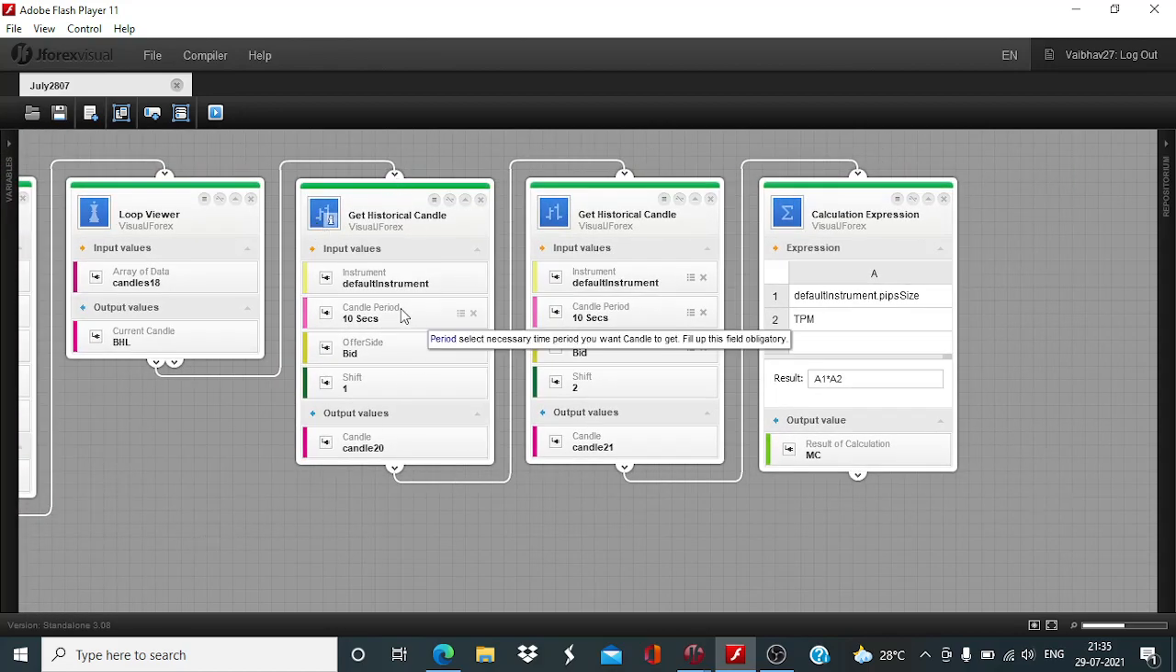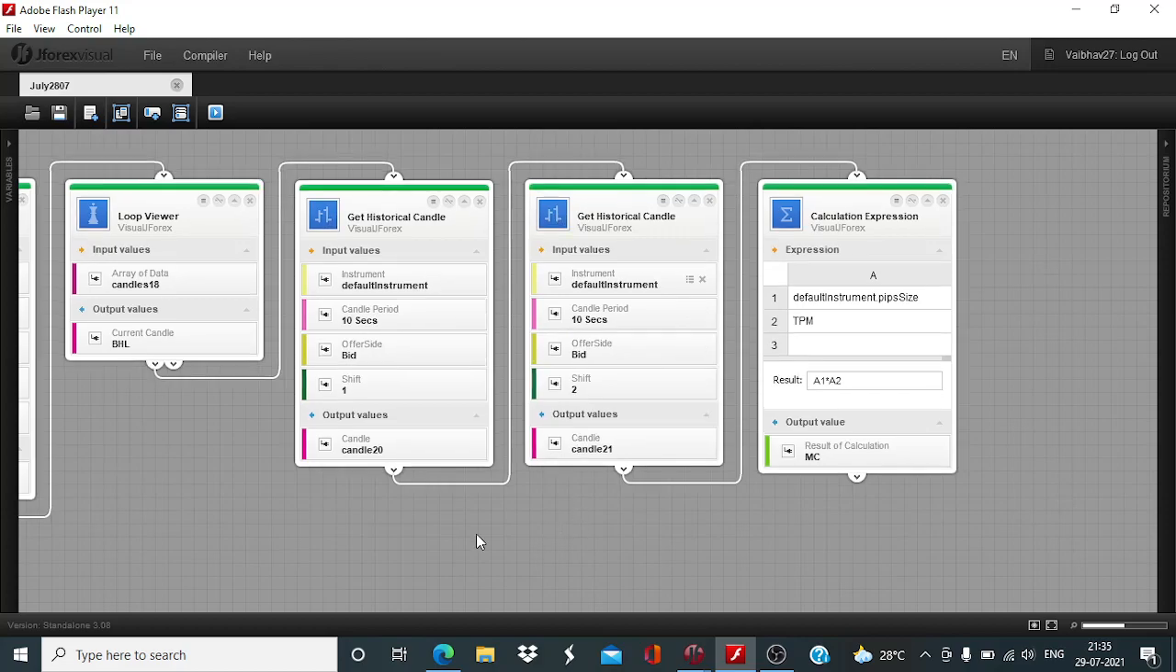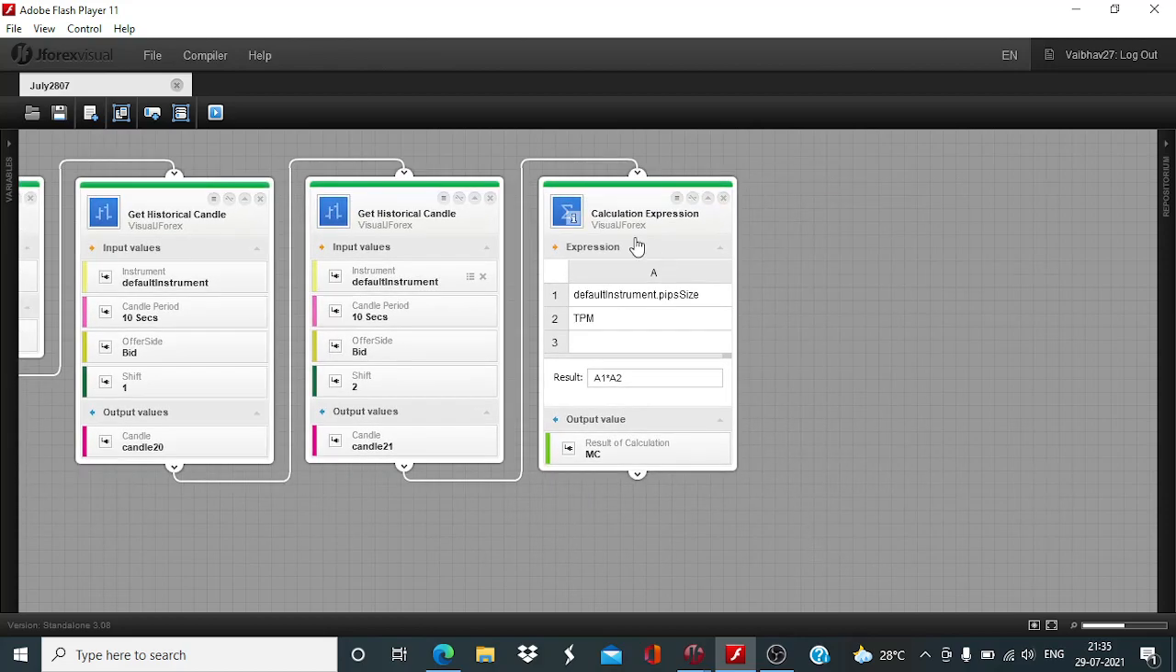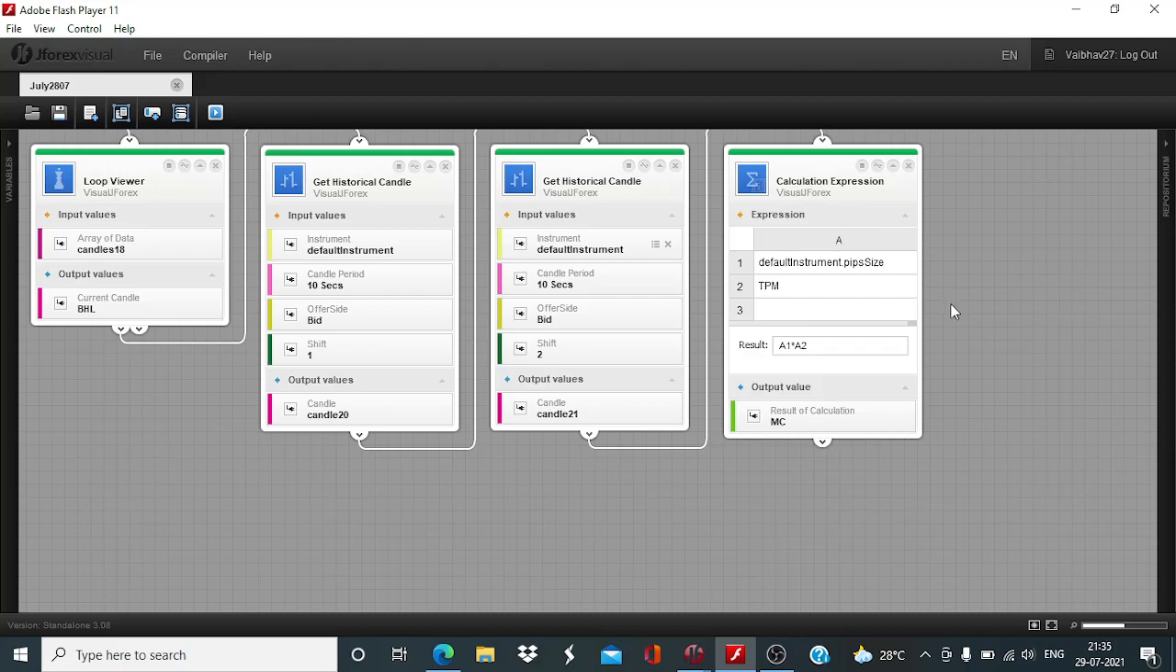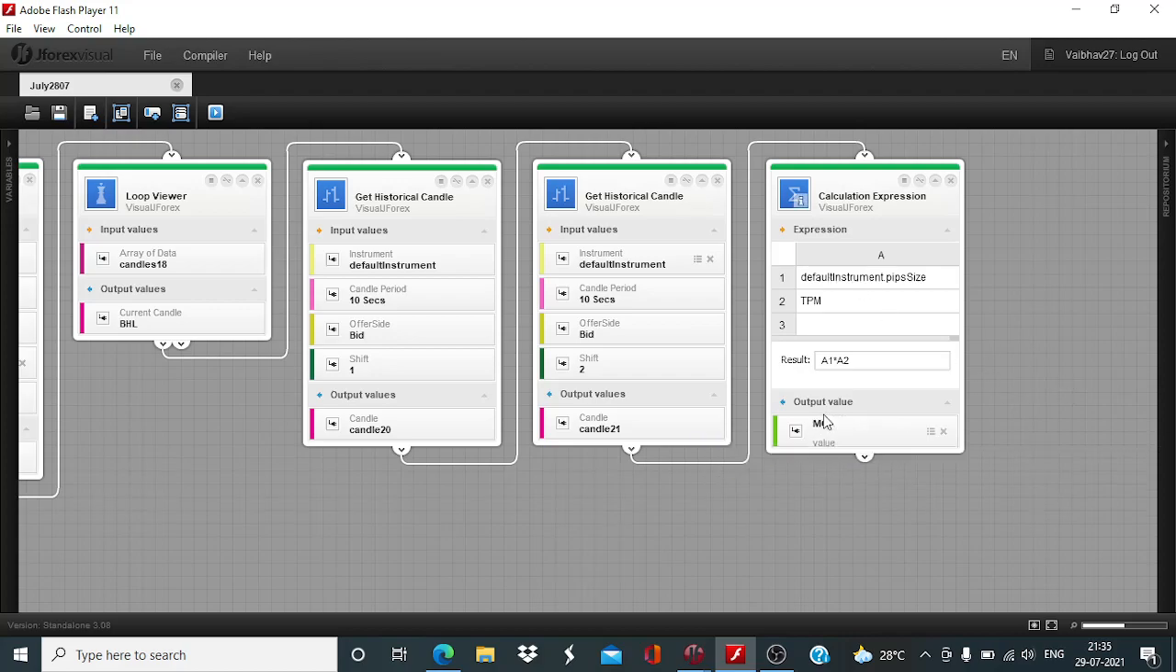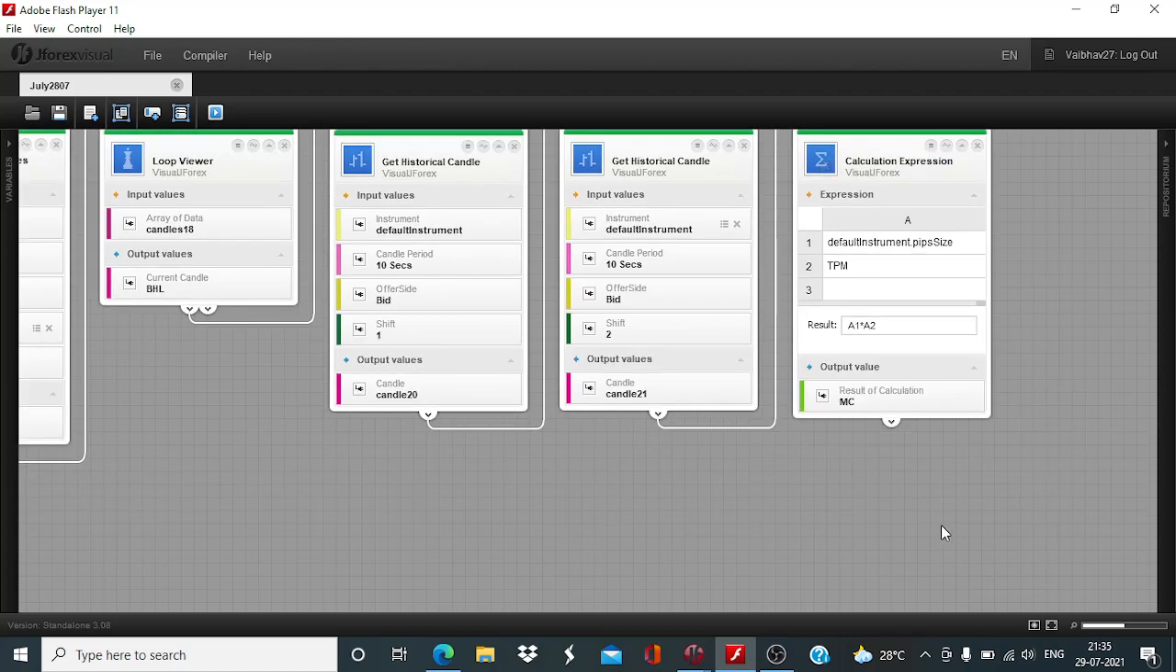To pinpoint the exact entry point, these two 10-second candles will be used, and to set the condition that there should be volatility of more than 20 pips, this calculation was carried out, where using the default instrument pip size and the newly created variable of 20, we have predefined the value. So this output value is going to be the variable which we will compare whenever we have to set this condition.